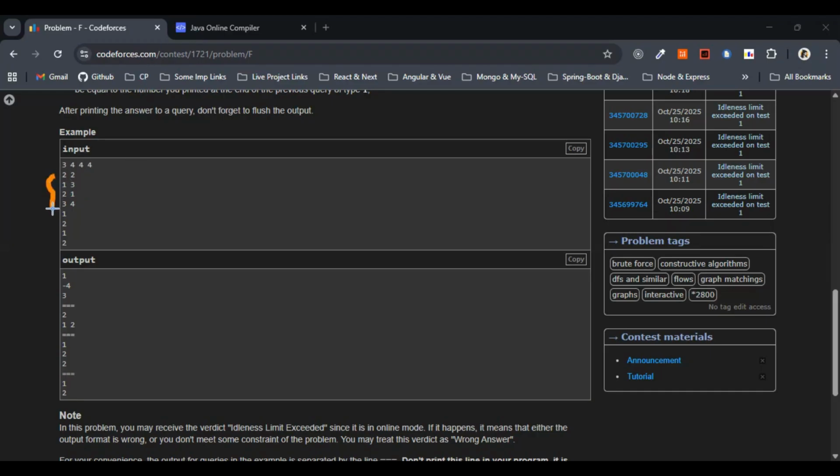So m is nothing but the number of edges, here 4 edges. n1 consists of 3 vertices, and n2 consists of 4 vertices or nodes, right? So these are the edges, and these are the queries. Let's move on with the approach.